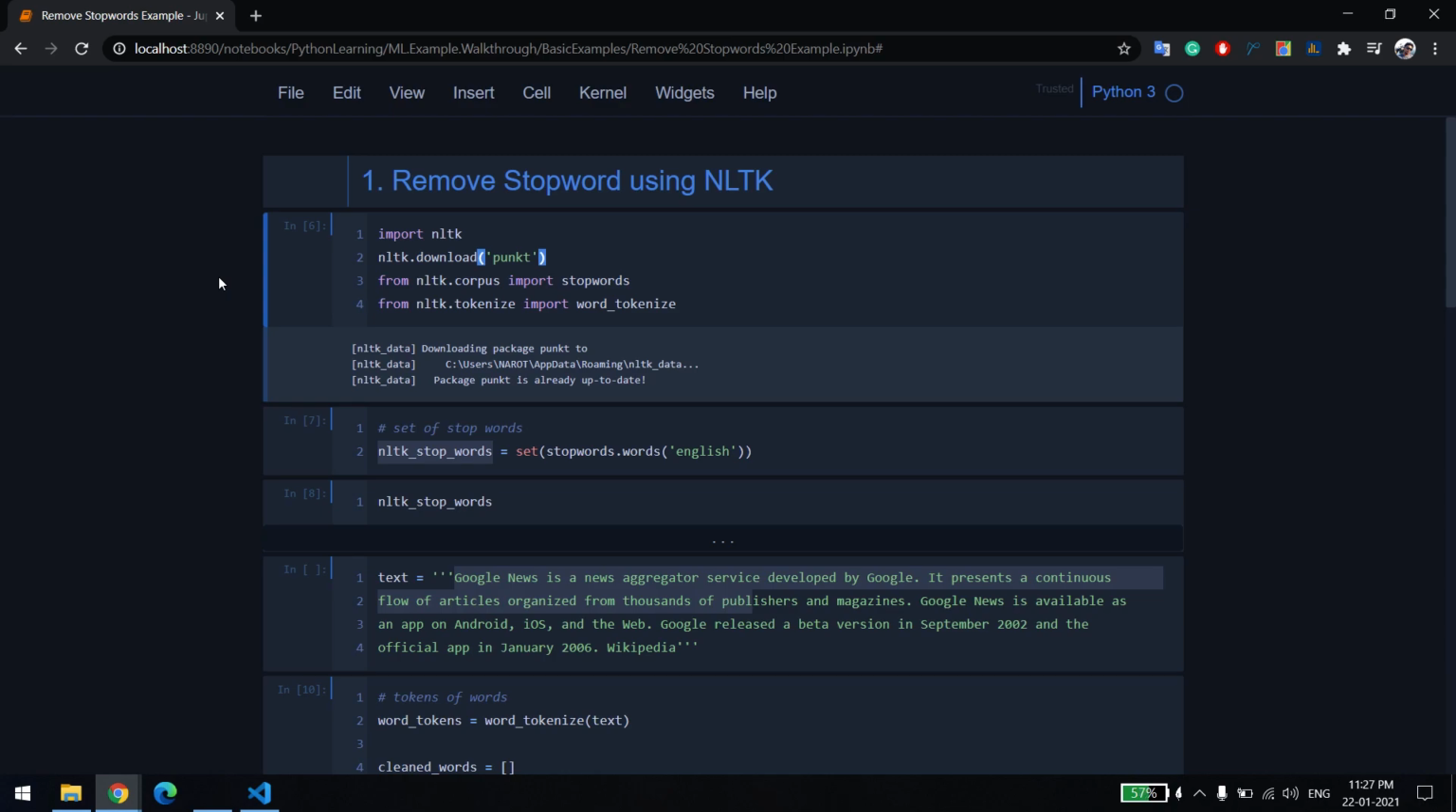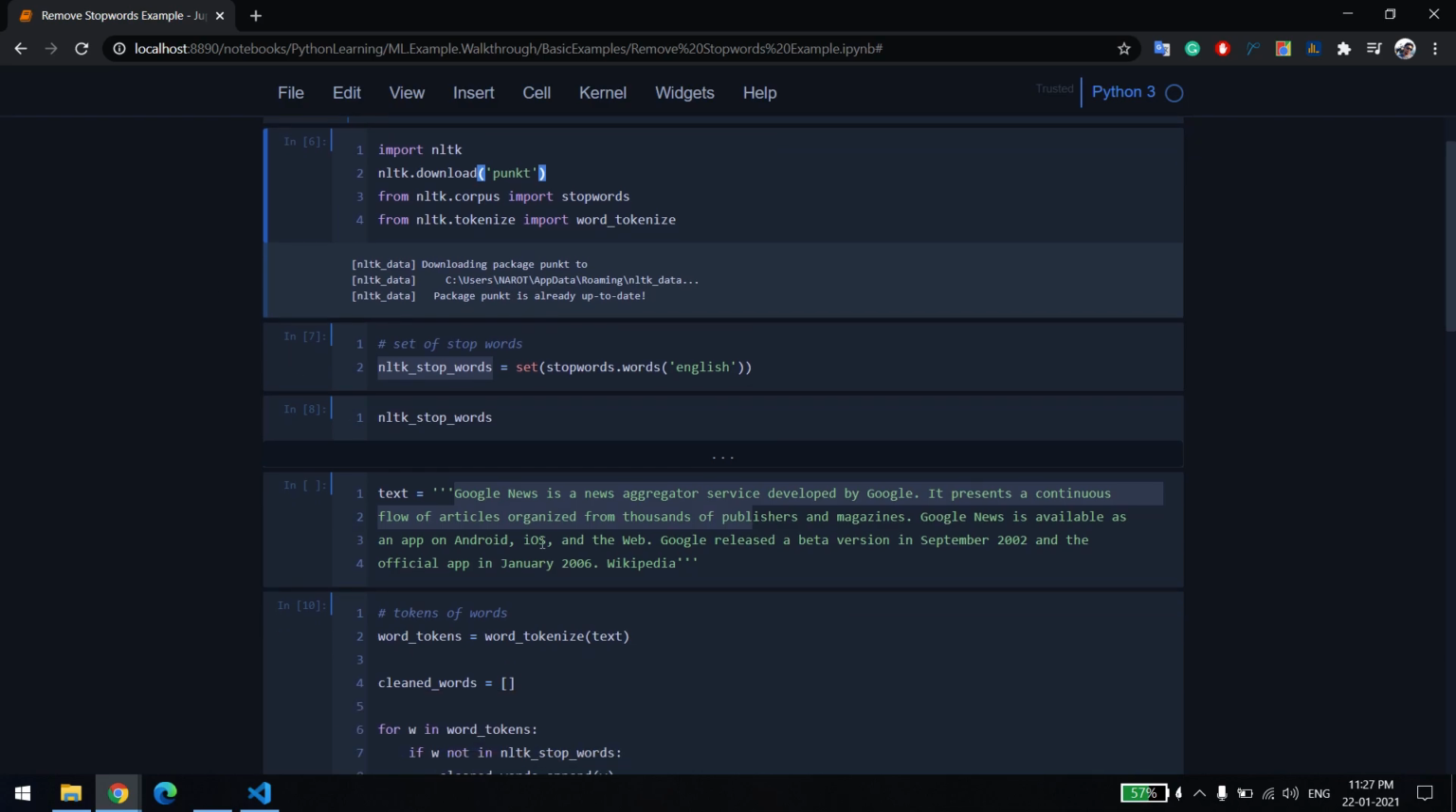Hi everyone, welcome back. In this video, we will learn how to remove stop words from any particular sentence. For example, in this text, there are so many stop words. Let's say, Google News is a news aggregator. In this, "is" and "a" are stop words, which don't make any sense when we want to do any kind of sentiment analysis.